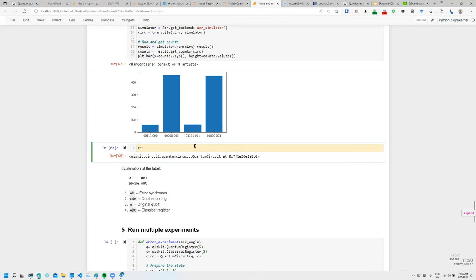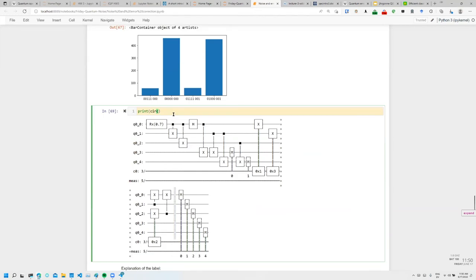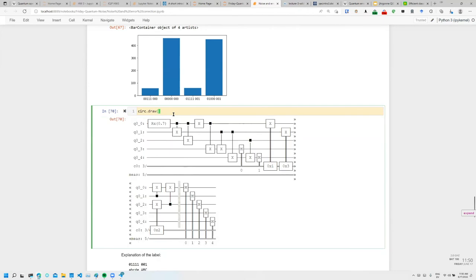So let me plot the circuit. That would be our circuit. So yeah, you can see, this is the initialization. Then I have two CNOTs. Then the noise. Then two controlled operations, and then controlled NOTs to our ancilla qubits, and then the measurements. And this is the classical application of the X operator conditional on different error syndromes.